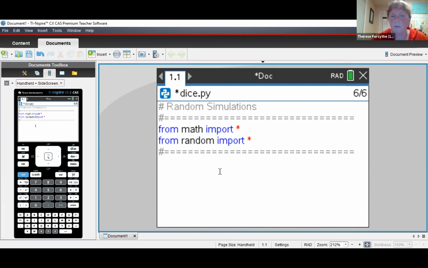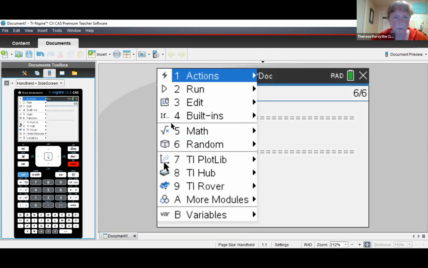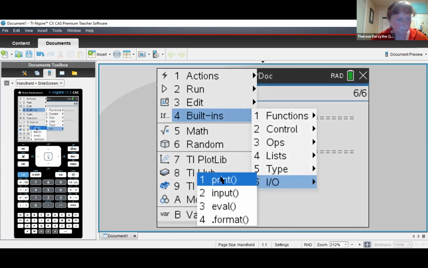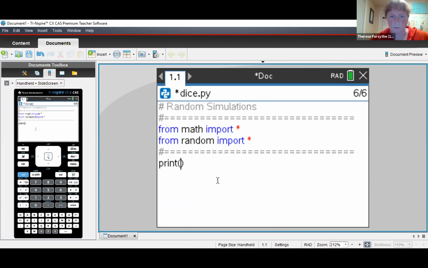So the first thing we're going to do is ask the handheld to print something. All right. So we're going to go to Menu, 4 for built-ins, 6 for input-output, and 1 for print. And you should see this line on your page. So we're going to ask it to print. When you want something to print, you have to use quotation marks. And I'm going to say, hello all. So the quotation marks are really important. And you'll see in green, this is what's going to print.